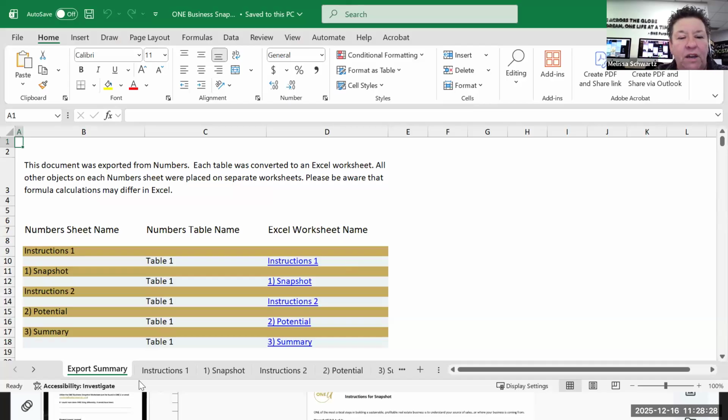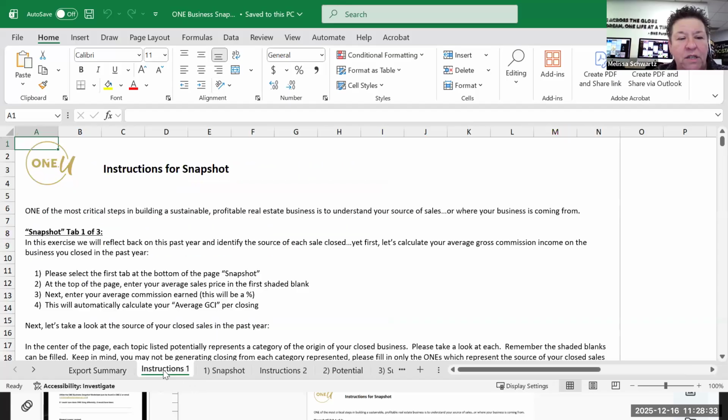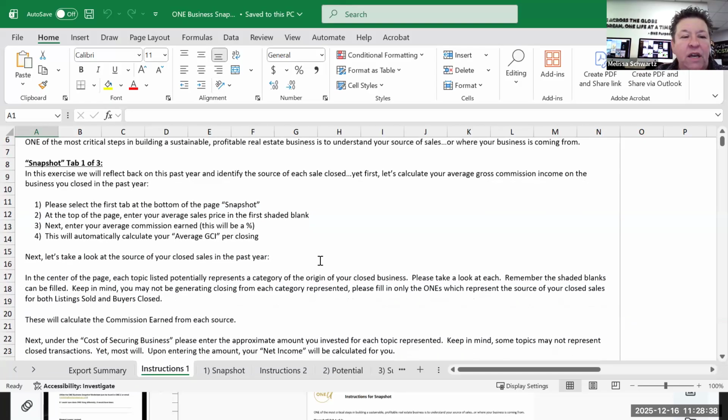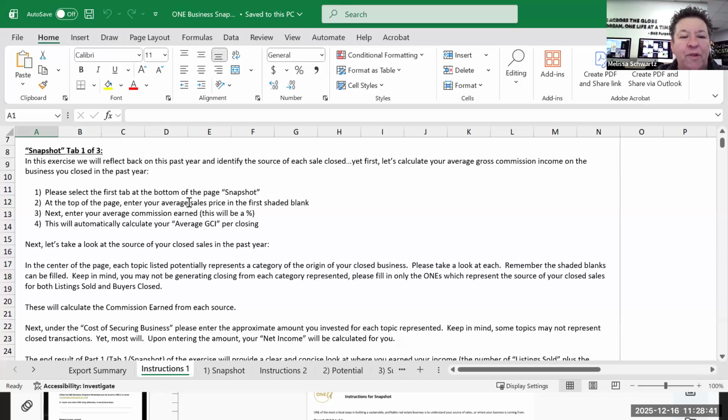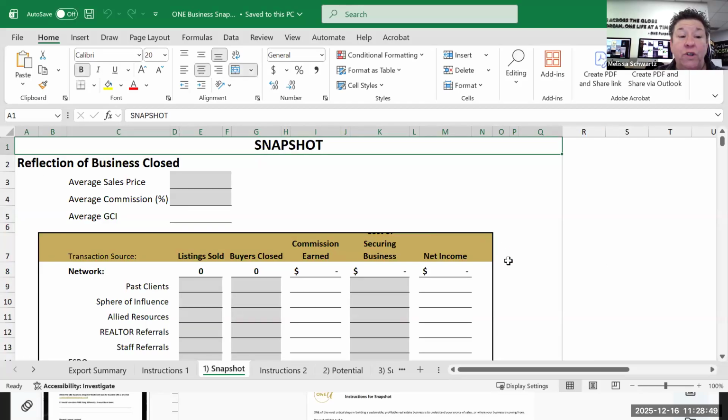So if you see this bottom here, you will see tabs along the bottom. The first one is instructions. It's going to tell you exactly how to do this snapshot. It says at the top of the page in your enter your average sales price, right? So here's the snapshot. And you're going to do this as a reflection of your business closed. But I will tell you, if you are newer agents and you don't have a huge history, what you need to look at is your sphere of influence and who you expect you will be working with, right?